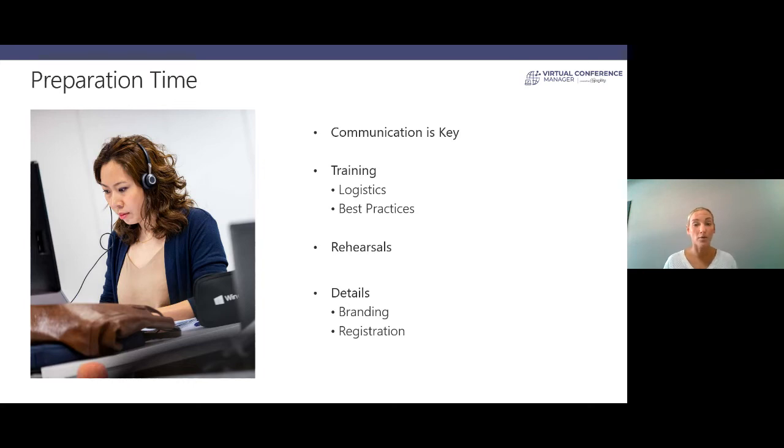Just like in person, rehearsals virtually is so important. Running through session by session and allowing presenters to perform dry runs of their content is so valuable. So walking through that run of show with everyone involved really ensures confidence going into the event.